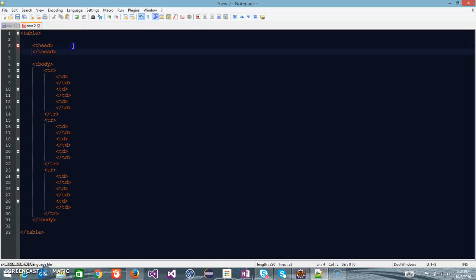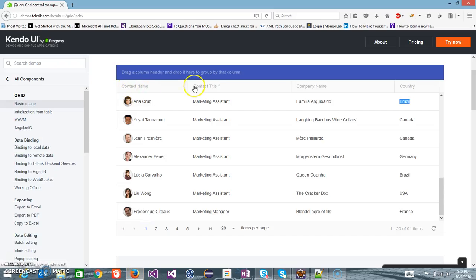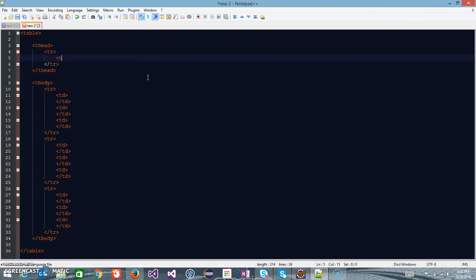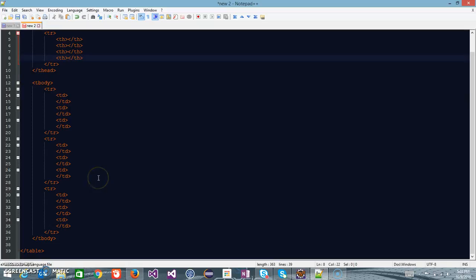Now coming back to the header, again, in order to create a row, I will have a tr tag here, closing with /tr, and inside this I can have a td tag which will represent the column. If you look at the header here, I have contact name, contact title, company name and country. These are the column headers for me. Either you can use the td tag, or HTML provides a th tag which directly represents the column header, like this. In this manner, the table is designed where you have a thead which represents the column header and a tbody which represents the part of the table where the data will be displayed.